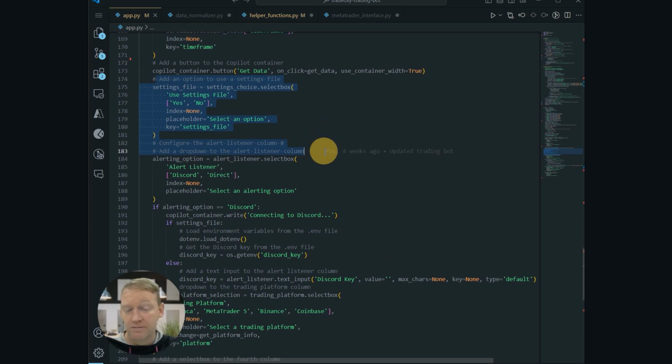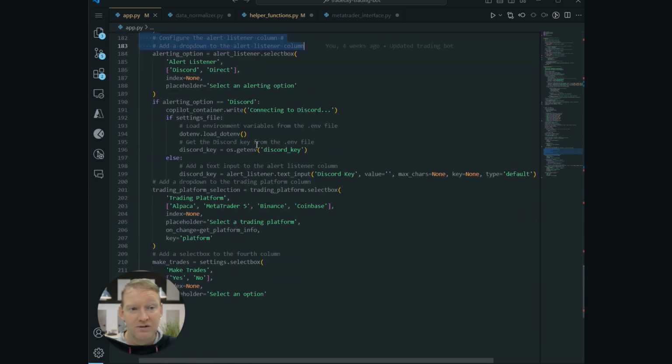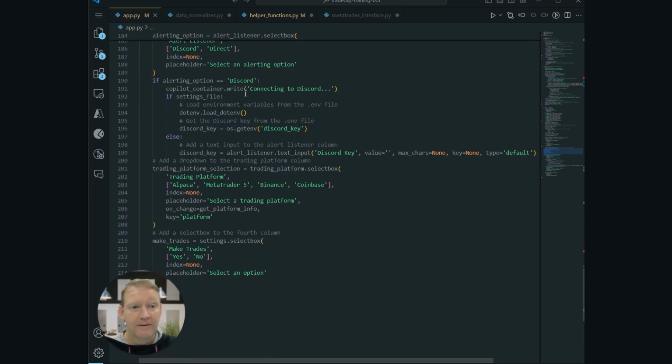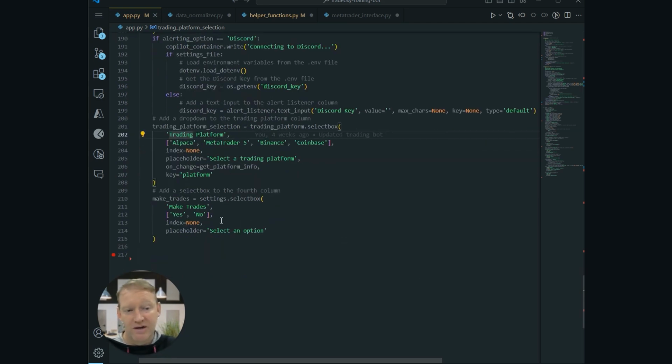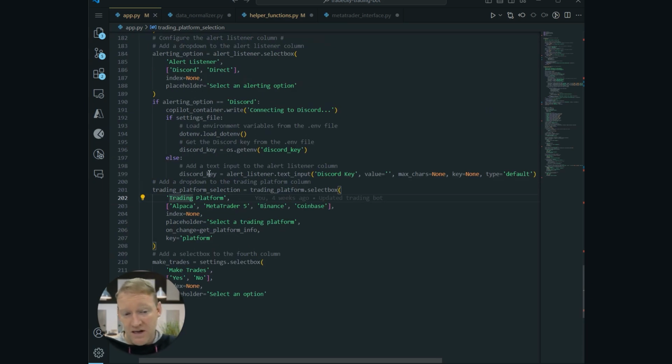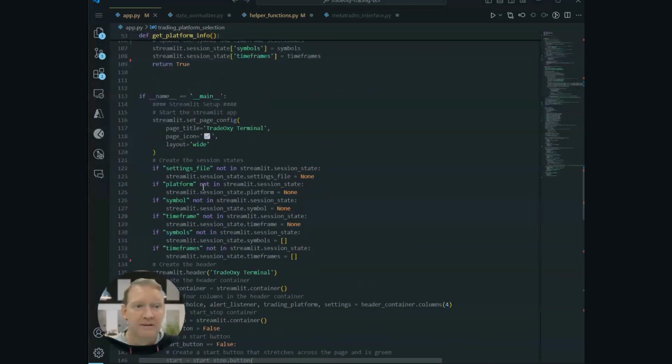So the settings file you should be well used to, the alerting you should be well used to. The Discord thing we'll get to soon, which I'm pretty excited about. Our trading platform, I've added some new ones just to continue showing you what we're going to be working through: Alpaca, MetaTrader 5, Binance, and Coinbase. And then we have our make trades, which we still haven't got into yet, but we will. So here we've effectively set up our user interface, and that's pretty cool.